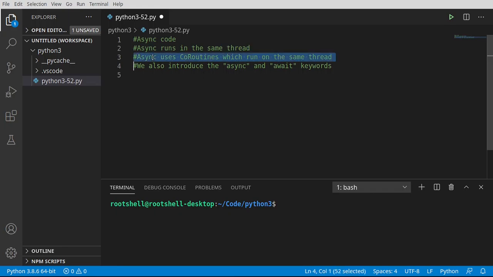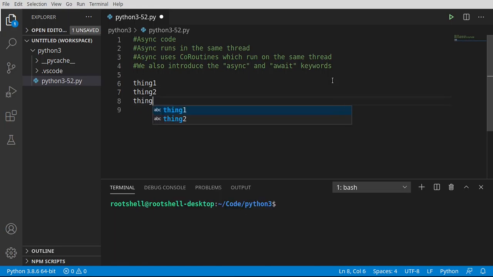So what async does is it uses a coroutine to run on the same thread. So in the background, it's really scheduling this stuff. We're going to introduce some keywords, for example, async and await to really describe this. But let's say we had a few things like thing one, thing two, and thing three, and we wanted to run all of those at the same time. Well, multi-threading comes to mind, but then when you have threads, you have all this complexity like locking and crashes and joining and all this fun stuff that just really sucks.